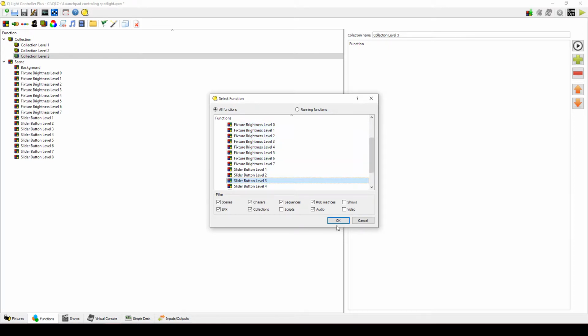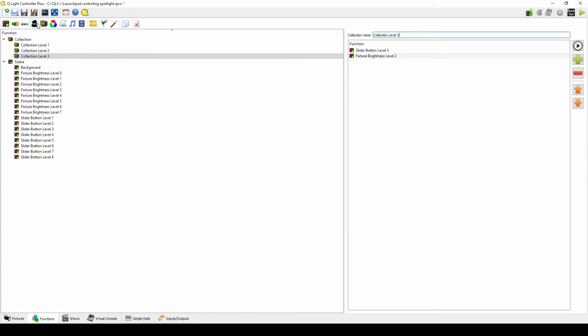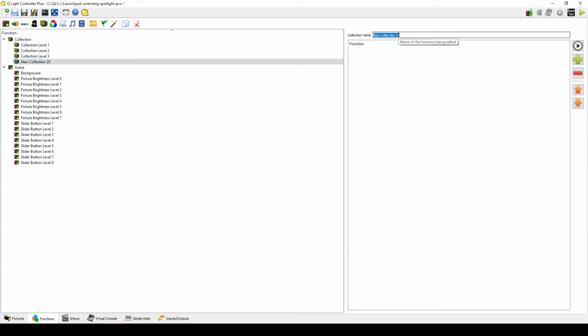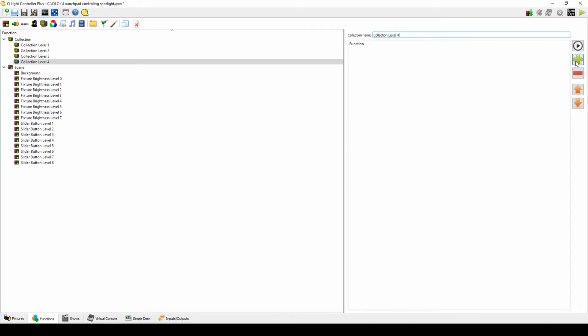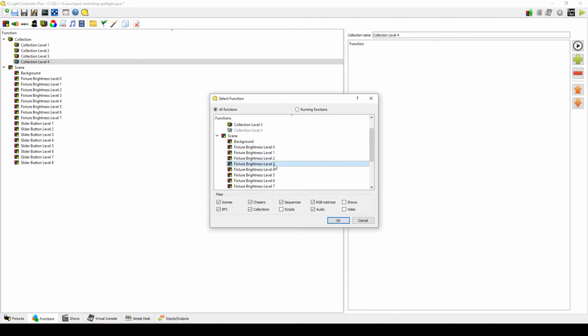Add a Slider Button Level 3, and add Fixture Brightness Level 2. Create a new collection and name it Collection Level 4. Add Fixture Brightness Level 3, and add Slider Button Level 4.